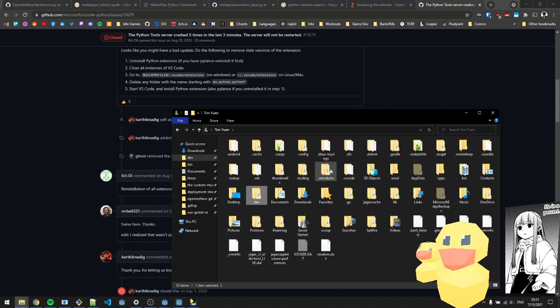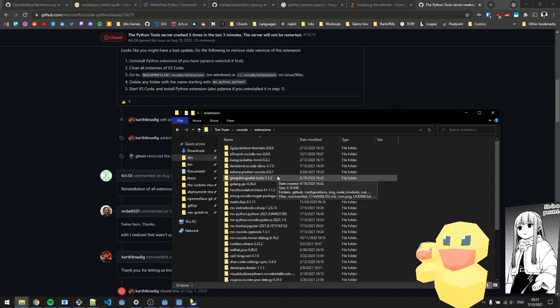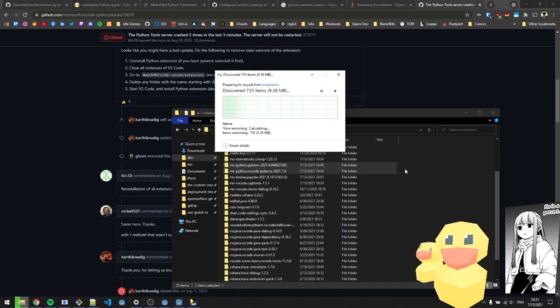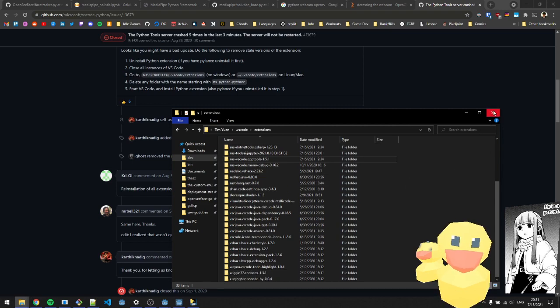Is it VS? Is it just VS modules? VS Code extensions have a lot of stuff. MS Python. Probably this one too. Delete all of these. Oh geez. How big is this folder? Oh yeah, just a casual 180 megs. No problem. Okay.